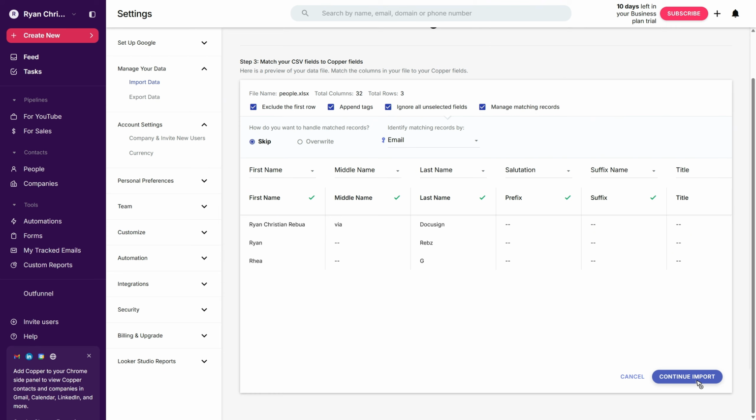Now some notes here. People, email, and company domain fields are key fields for matching, but Copper ID is not. So when you click on Copper ID right here, as you can see, it says you need to select field first. So email is what we need in here.